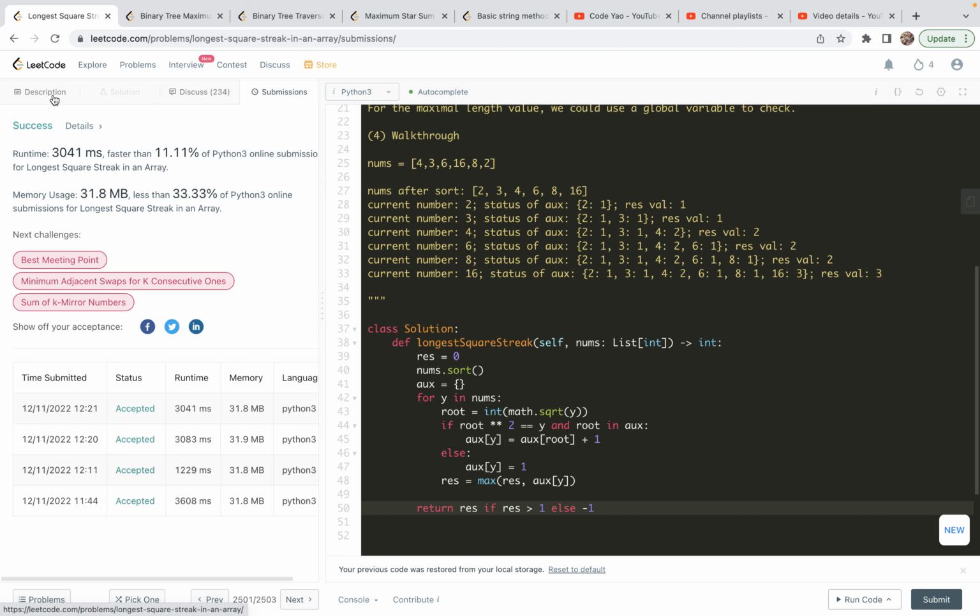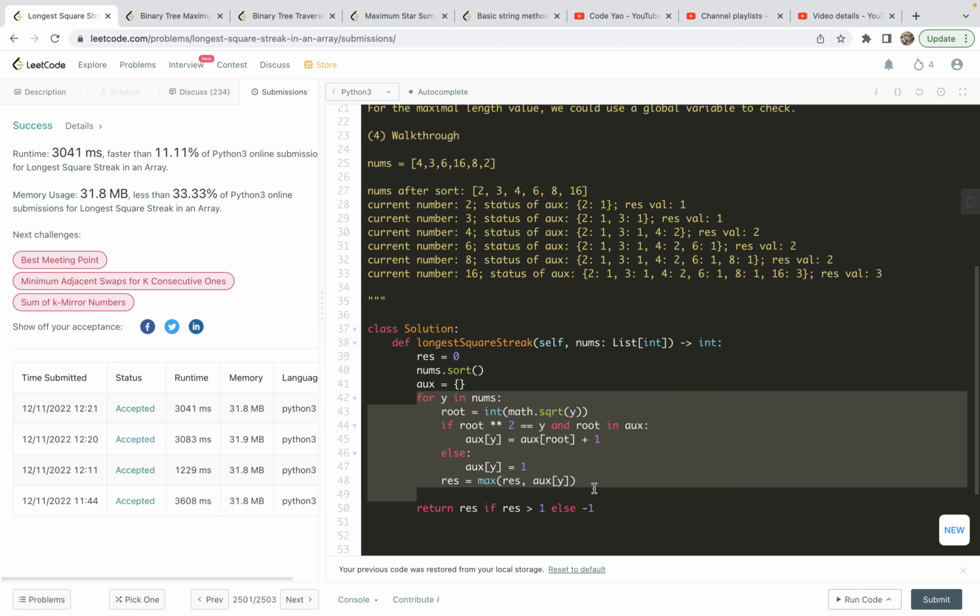So with this said, I guess that's about it for this specific problem. Here the main time is consumed when we do the sort, which is an n log n algorithm, right? And here is a linear loop.